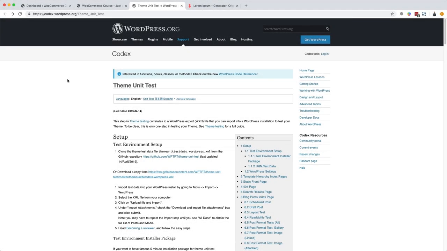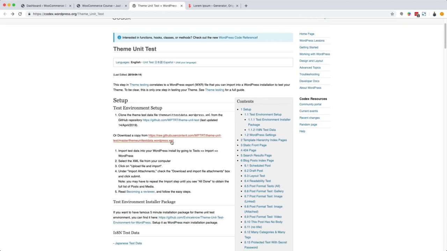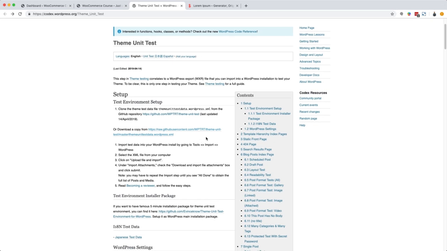Hey fellas, we're making our way to the end of our tests. The goal of this lesson is to introduce you to the WordPress unit test. So, what is this unit test? The simplest answer is that it's an XML file that you install in your WordPress. Within this XML, there's a series of contents for you to test against your theme.